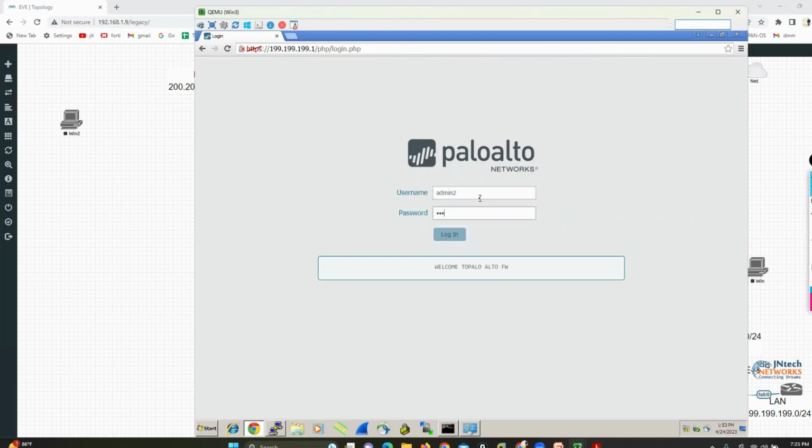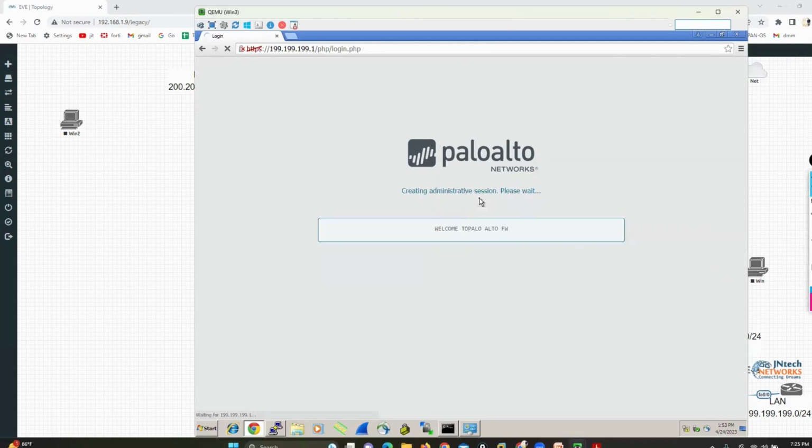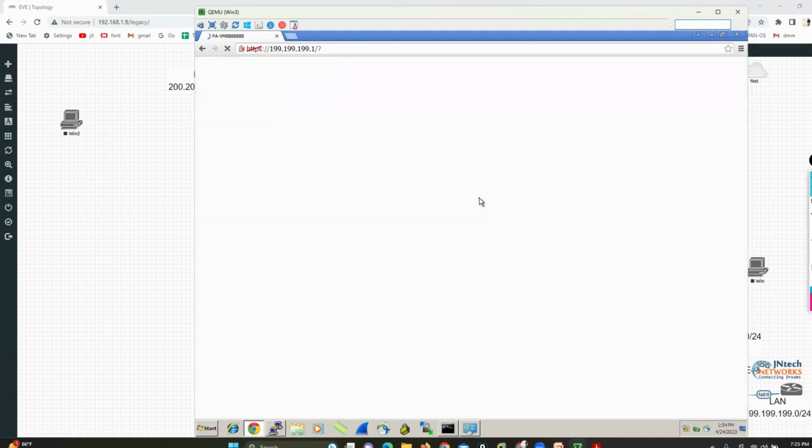So with the admin 2 account, we have the L1 admin profile. In the L1 admin profile, policy, object, network tab, and device tab, these options are not available. It's a disable, right? Let's verify.